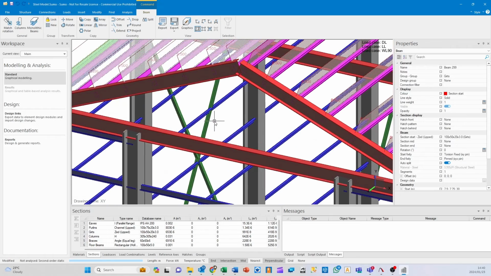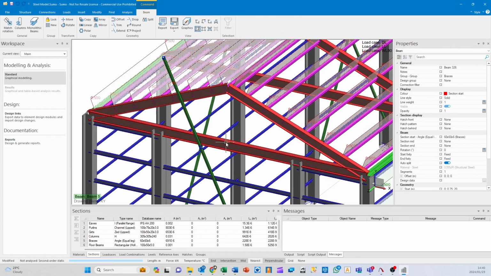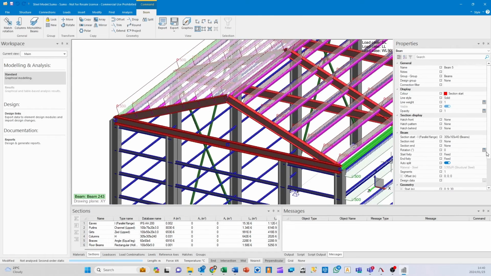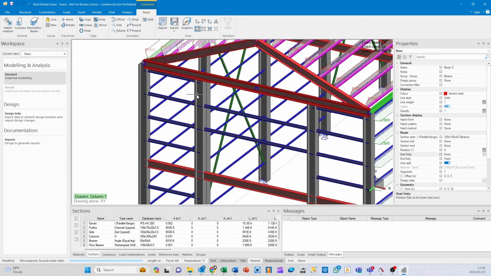Actually, you will very seldom use the pinned fixity. In general, you'll only use the pinned fixity for braces, but more often than not, you'll make use of your fixed and torsion fixed fixities for elements. All right, so I hope that makes sense.